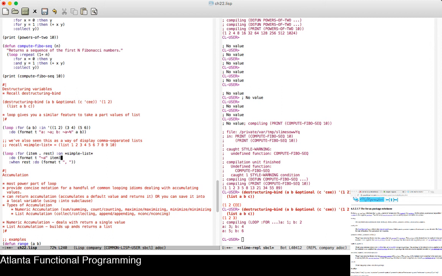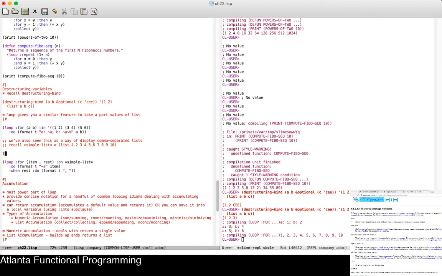Additionally, you can take a list structure, like the simple list we created earlier, which is the first 10 integers, and you can also destructure that into a set of cons pairs, and you can use that to do things like create comma-separated values. This is an example that Peter had in his book.